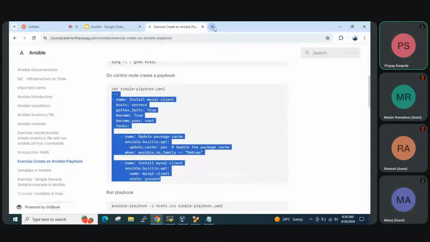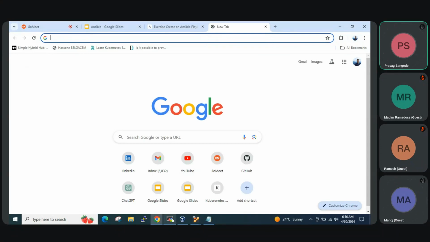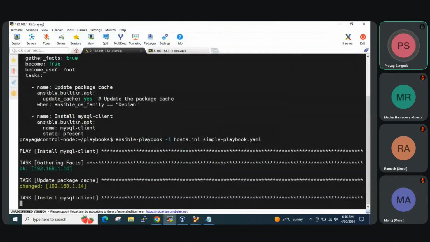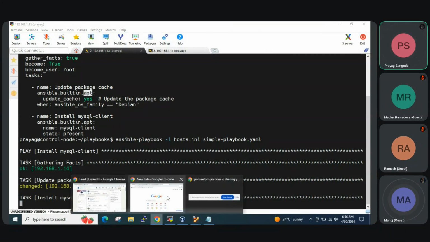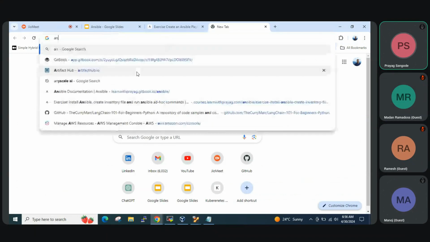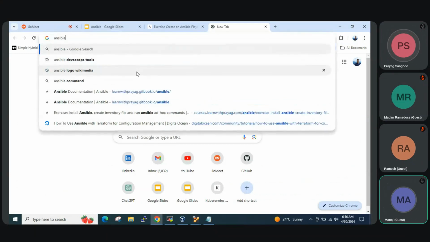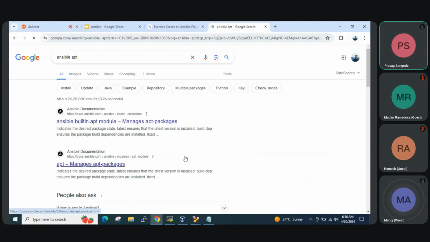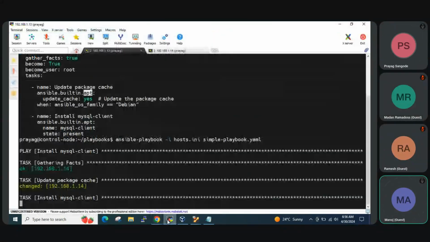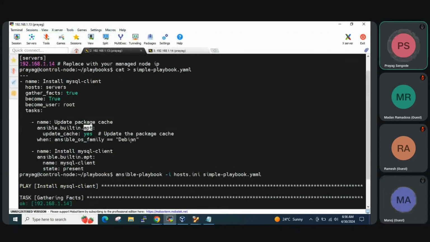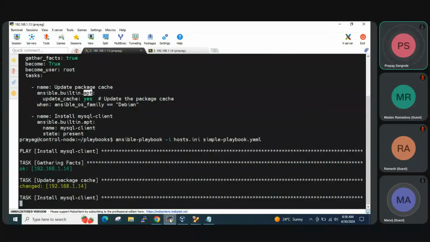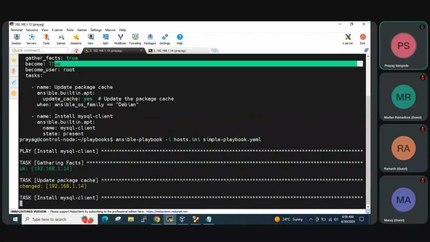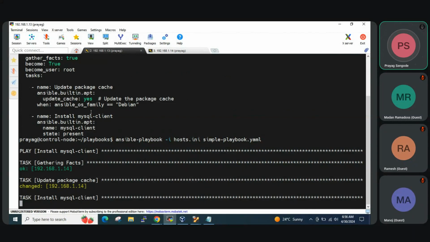Till then we'll go through the Ansible documentation. So what we will do is search Ansible apt. We have to install it on Ubuntu. Is it case sensitive? True is allowed in lower or uppercase, the first one starting with a capital, but all others are case sensitive.